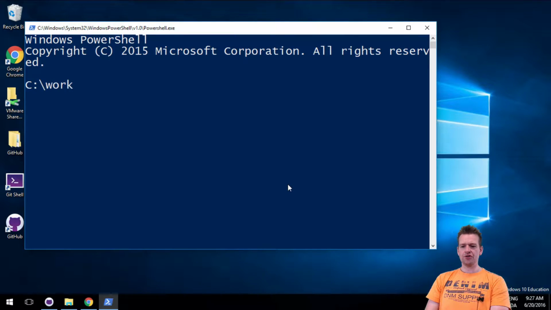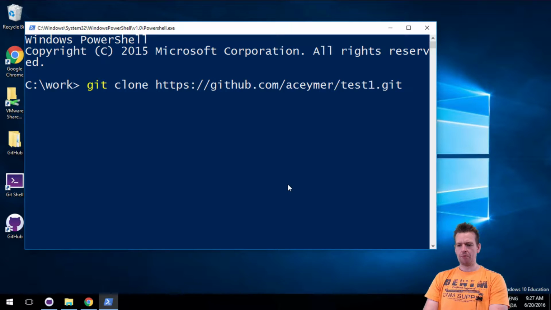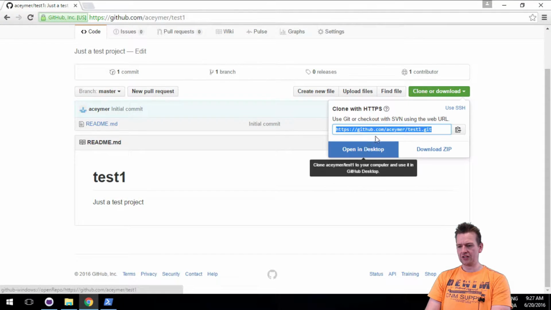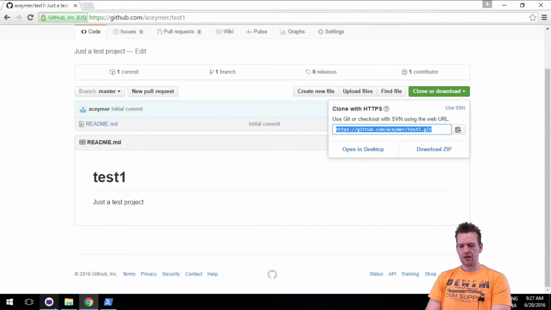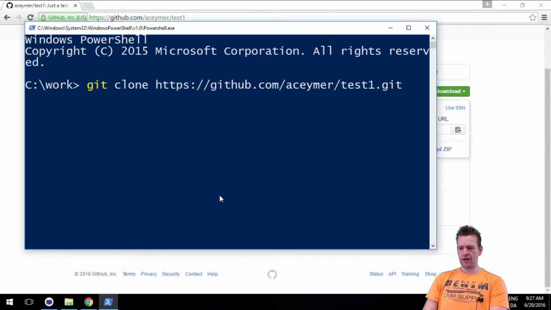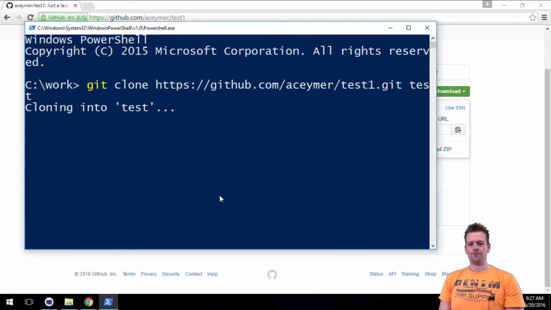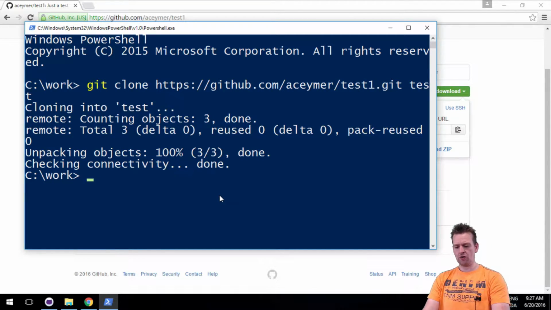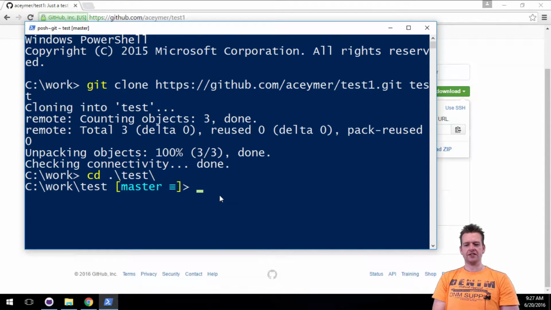And I think you guys should try this out yourself. I'm in the work folder. I'll do a git clone. I'll paste in the URL I just copied from right here. And I'll say I want to clone this to the test folder. There we go. I'm done. Now I have it locally so I can do cd test. And now this is actually a Git repository and I can start working with it. So now I have it both locally and in the cloud.